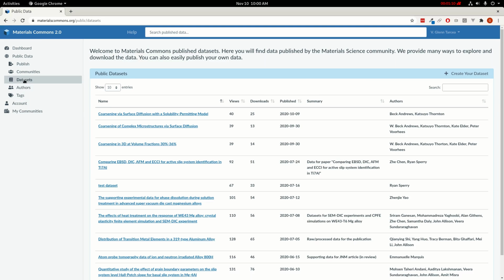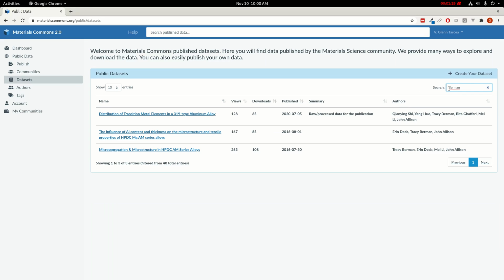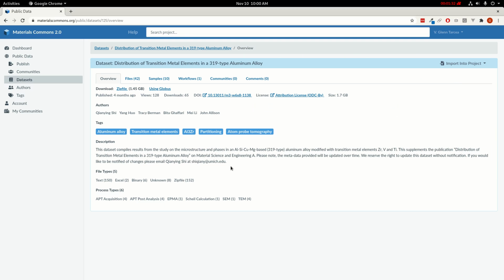If we go to the Datasets page, we can filter the listing down by clicking in the search bar here. Here I have filtered the list down to all data sets that contain the researcher Berman in it. Let's take a look at one of her data sets. This is the dataset page for the distribution of transition metal elements published dataset.